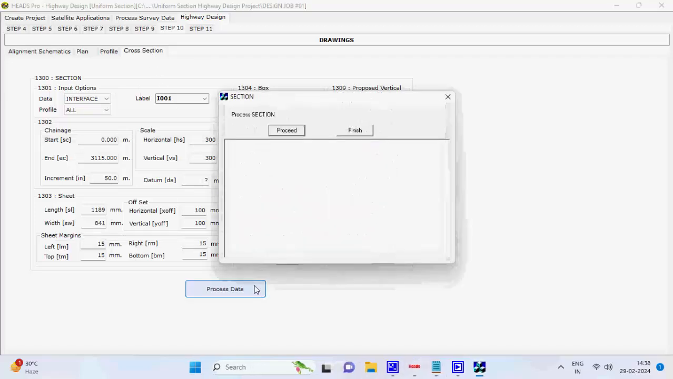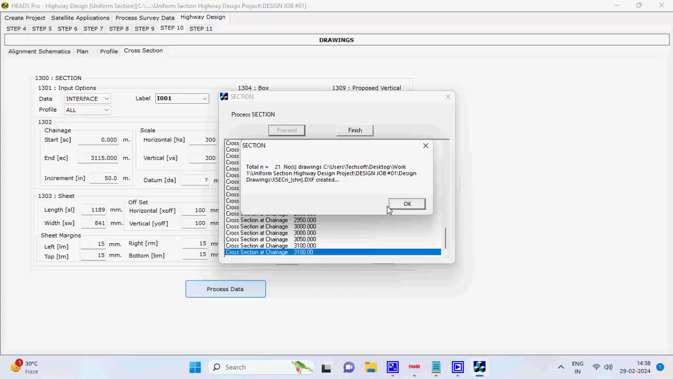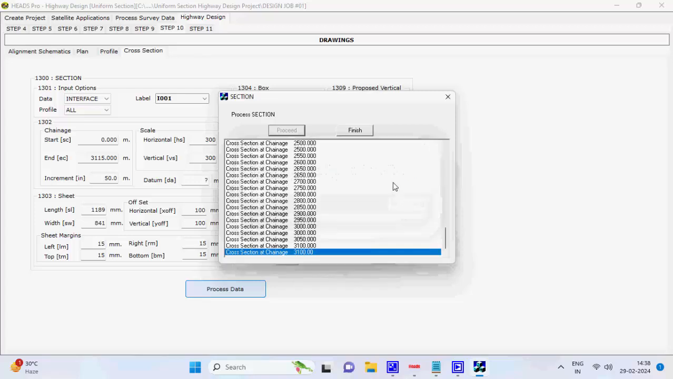Step 120, the process starts to create one single cross-section drawing or a set of cross-section drawings at a user-given chainage interval and drawing sheet size. This is described in the Heads Pro main screen help. The dialog box comes, click on button Proceed. Step 121, as the process is over the message comes, a set of 20 cross-section drawings are created at a user-given chainage interval, click on buttons OK and Finish.